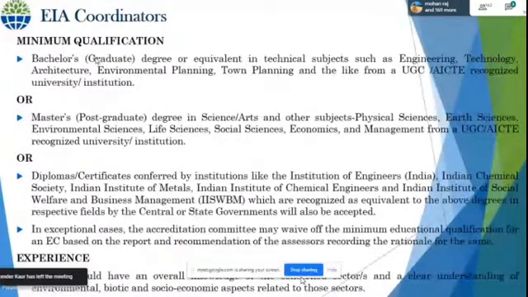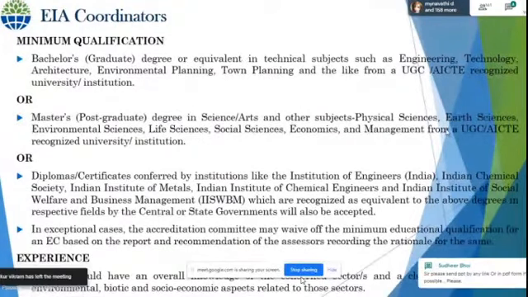And if you are from a science background, then you need a minimum master degree, like physical science, earth science, environmental science, life science, social science, economics, management like MBA, even commerce. They can join as an EIA coordinator after 7 years only.